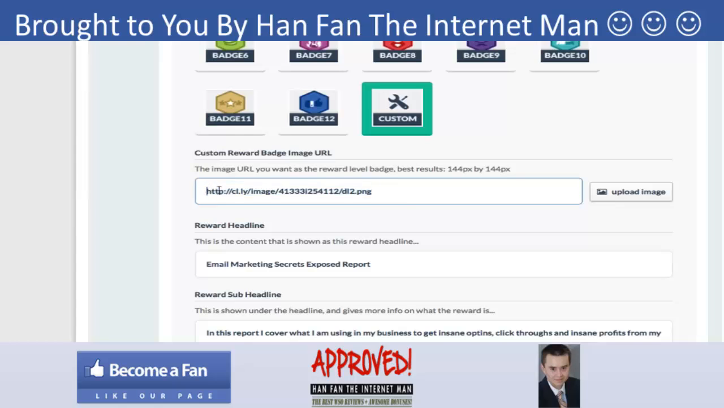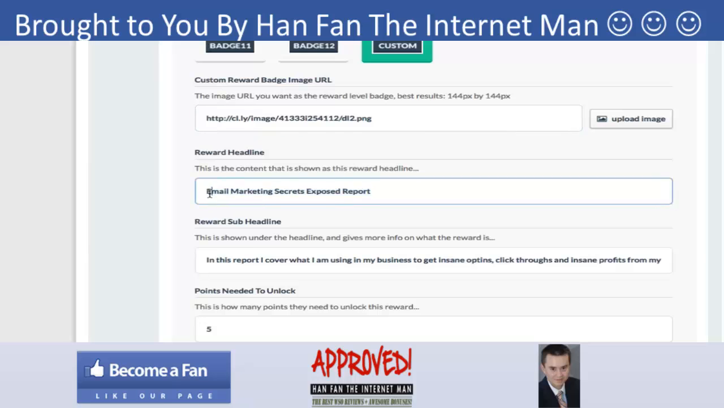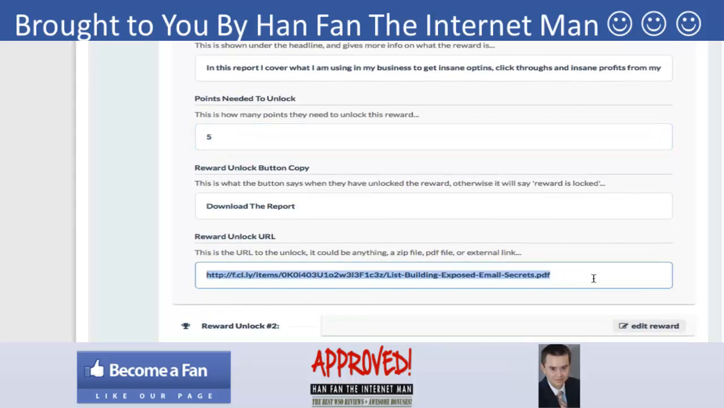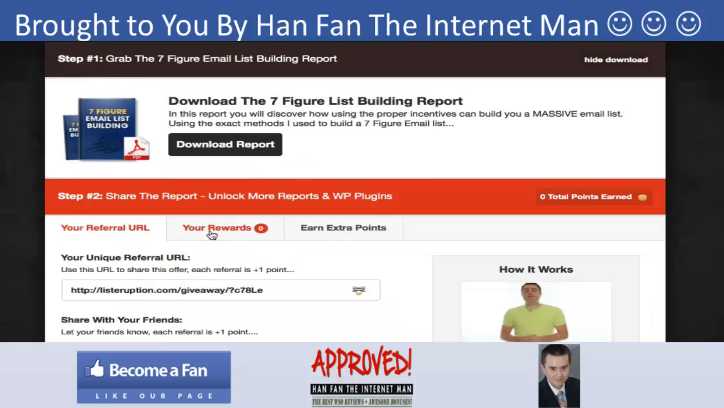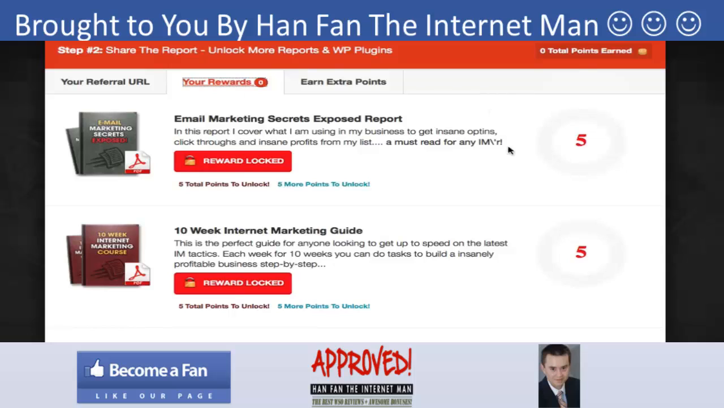You can have a custom reward badge if you want to, or you can use one of our badges. You have the headline, the subheadline, the number of points or referrals needed to unlock a particular reward, and then the reward URL. As you can see here, they can see all the different rewards that we have set up in this campaign, the number of referrals they need, and how many more they need to unlock.